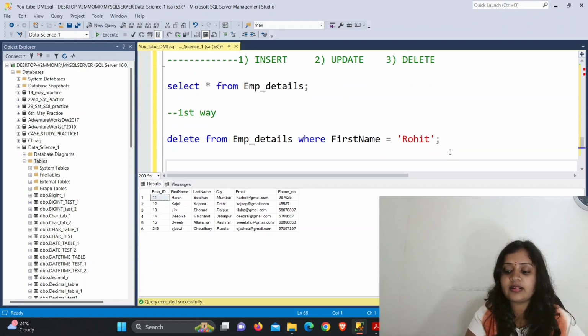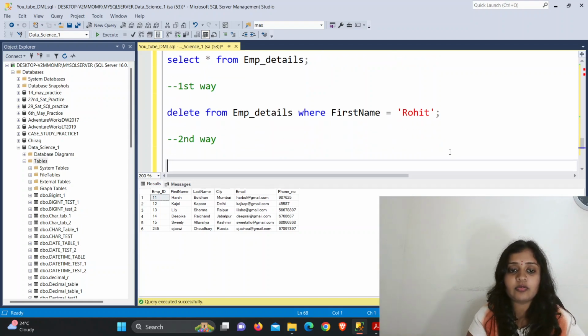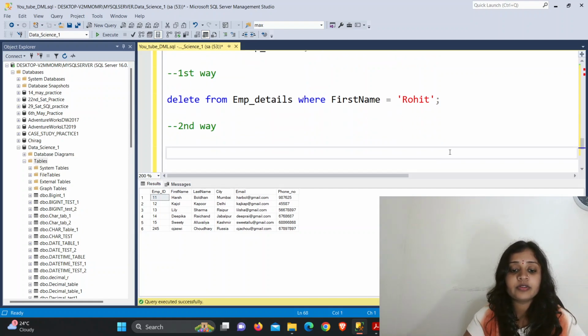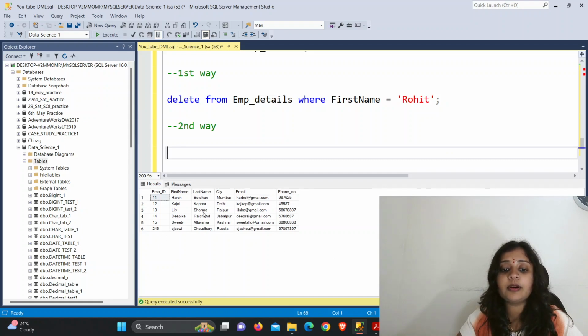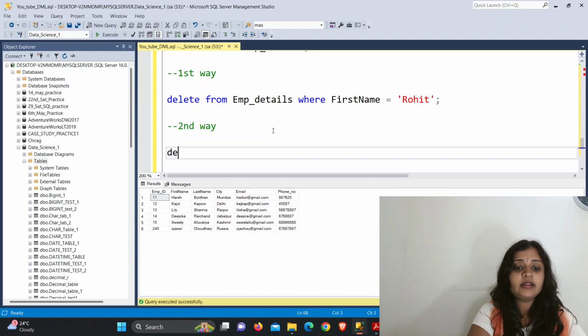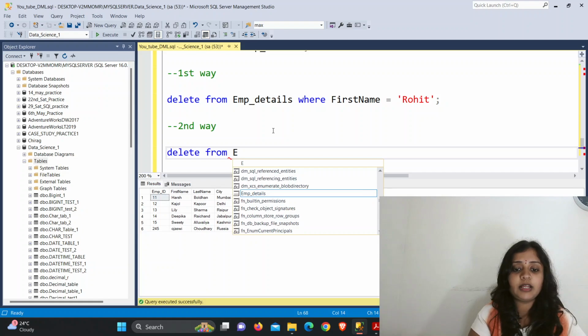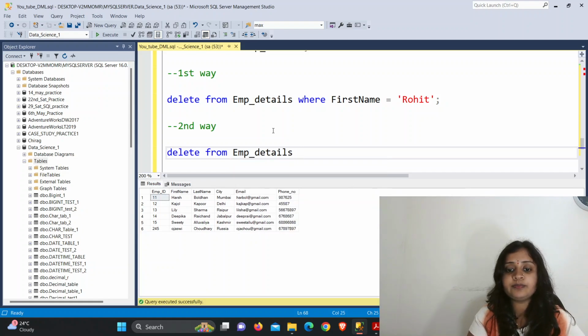Now the second way is like this: the manager or anyone told you that as per the requirement of the industry, we don't want any kind of record from the table, but we need the table, we need the structure of the table, the columns present in the table, but we don't need the data which is present inside the table. This is the requirement. Then in this scenario also you will use the delete option, that is you will say delete from table name. What is the table name? Employee_details, and that's it, semicolon. By this command, the whole data which is present inside the employee_details table will be deleted successfully.